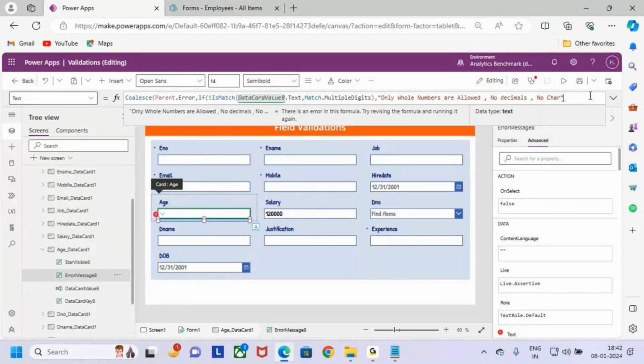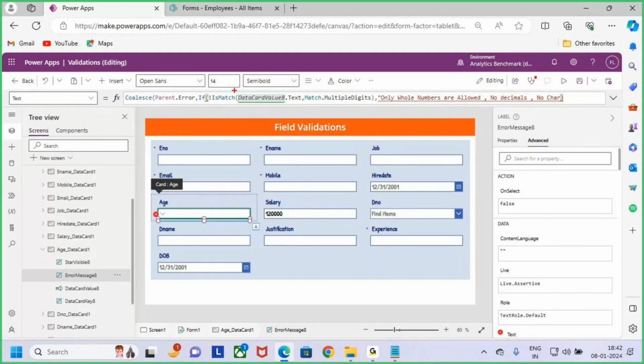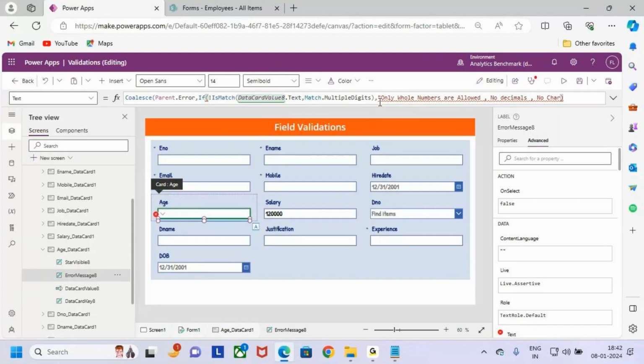Whenever the value you enter into this data card value, into which data card value? Age. If the value you are entering is not matching with the multiple digits, then I want to throw this error message. Then what I want to do is throw this error message. Again, it is throwing some error.